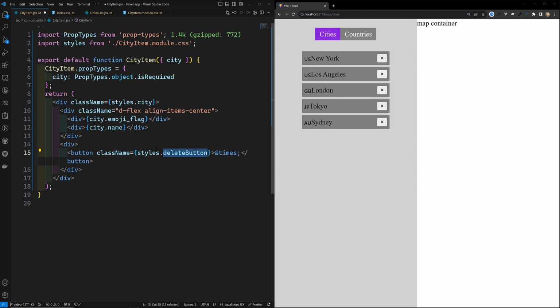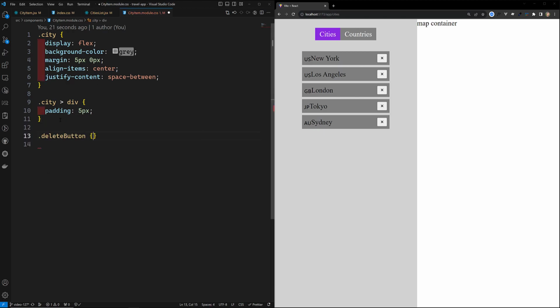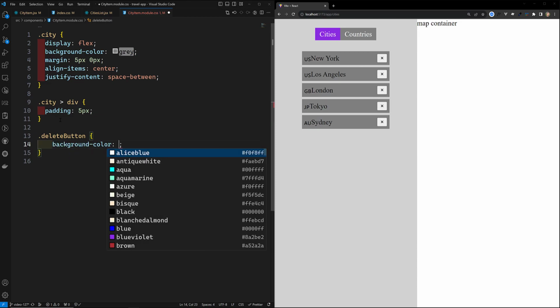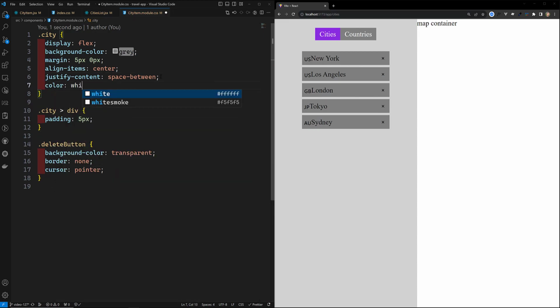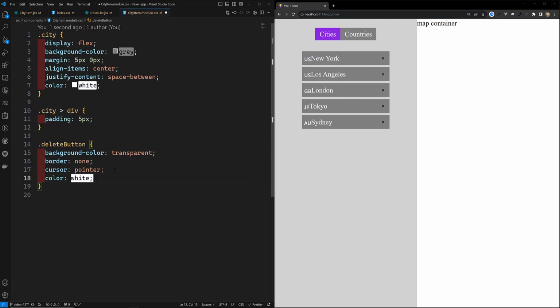Okay, so this is the button which we will be writing the css for. And here in our cityItem.module.css, deleteButton, background color none, and border none, background color is transparent. And cursor pointer will do it, so that we can see a hand symbol. So this is the thing which we are trying to implement. If you want you can also implement a color. We'll see how it will be. White is fine, and this one is also color white. I will implement it.